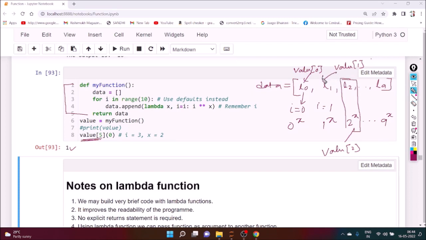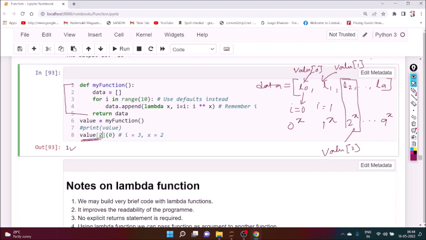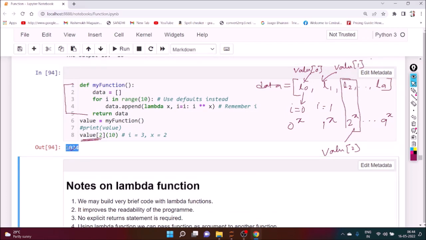This is for value 1. This is for value 2. So if you put value 2 here, that means 2 to the power something. Suppose 2 to the power 10. So the output will be what? It is 1024.